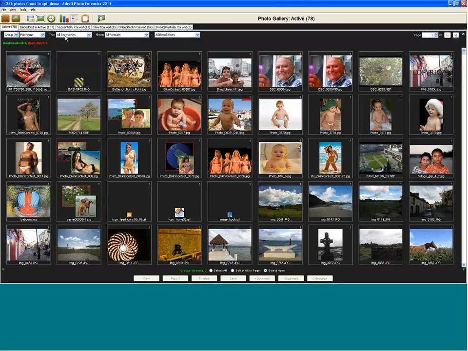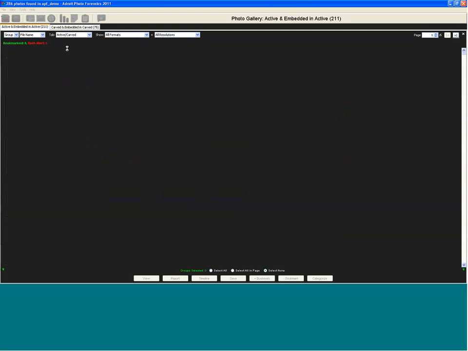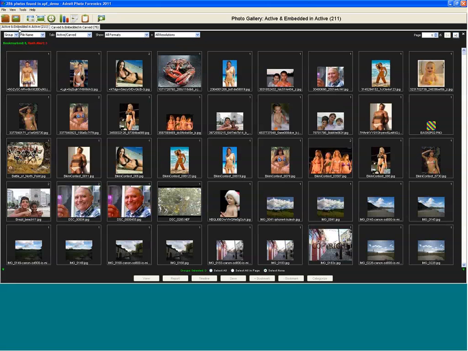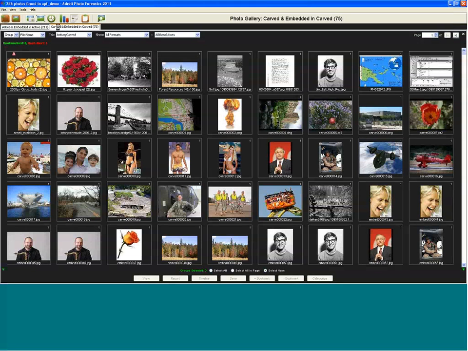Can we group them by a different set of tabs? Yes, let me show you how to do that. I just want to see the active and the deleted files. So here, all the active photos and photos that were embedded in the active photos are in the first tab, whereas the deleted and the embedded in the deleted counterparts are in the second tab.